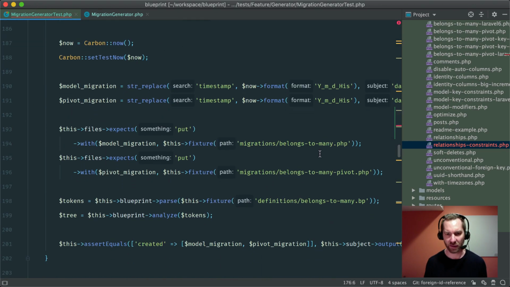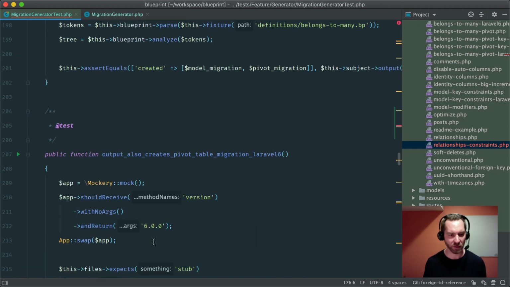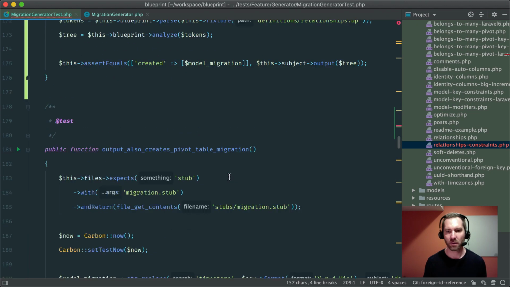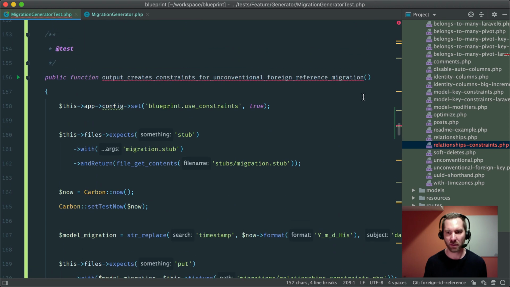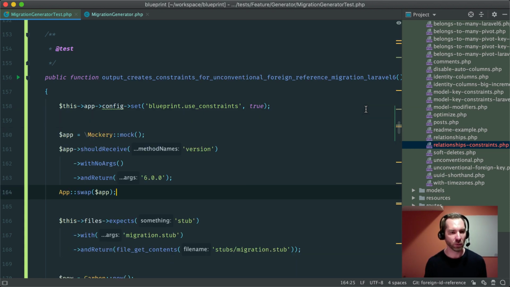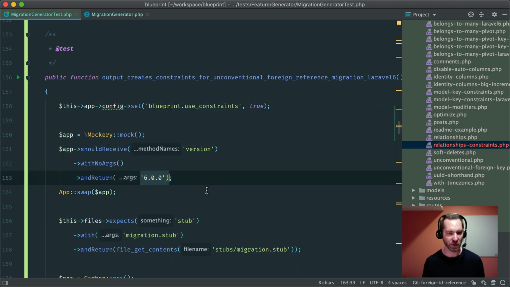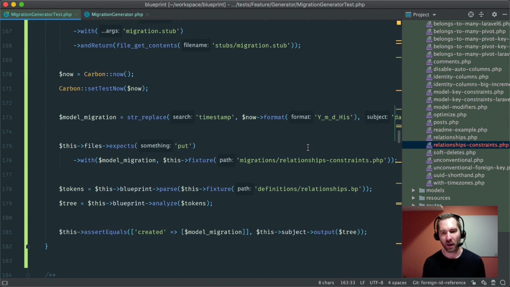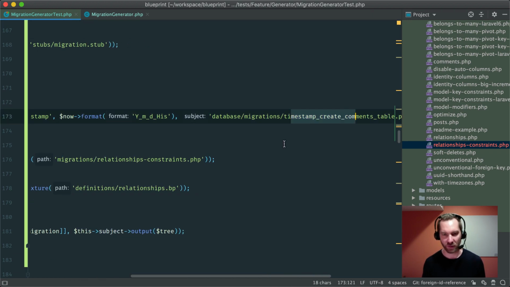And I think I just say like for Laravel 6 or something. Yeah, Laravel 6. And let's swap that out. So we'll say Laravel 6. We'll set the config on. We'll go ahead and mock getting the version to be 6.0. Everything else is the same. We output the same migration.